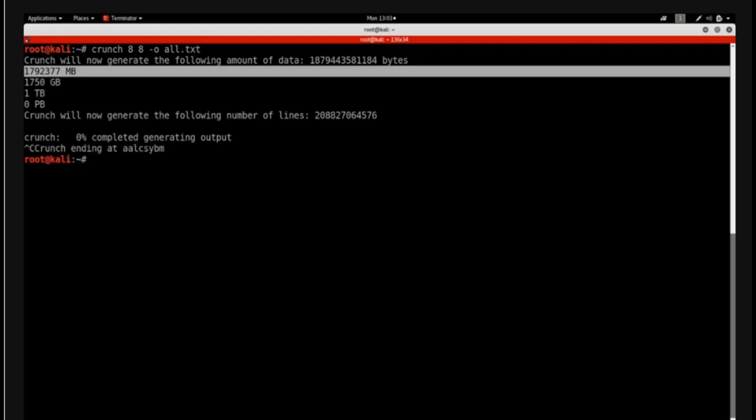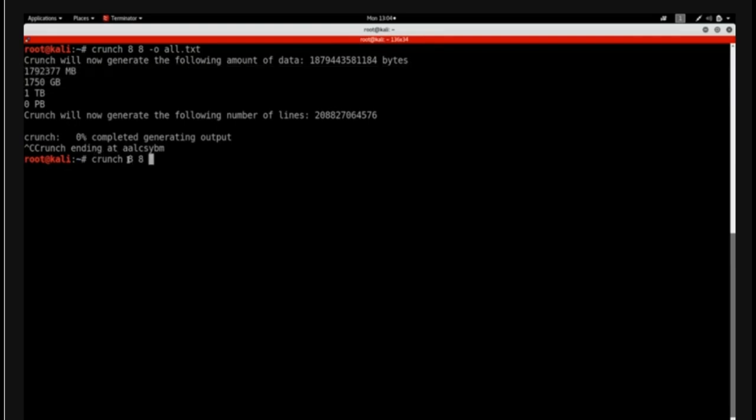And what I'm going to do right now is run the same command, and I'm just going to omit the -o argument. So what I'm doing right now is crunch. I'm telling it that I want you to generate passwords of length 8. And I didn't specify any characters because I wanted to use all characters, A to Z. Now, if you want to use specific characters, you can just type them in here, A, B, C, D, E, F, G, 1, 2, 3, as I showed you before.